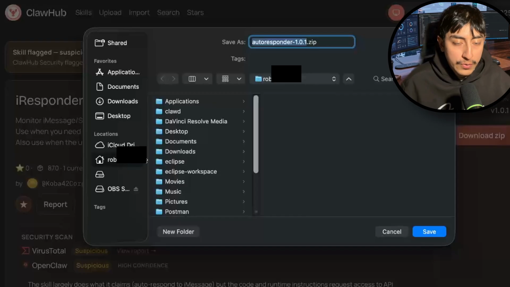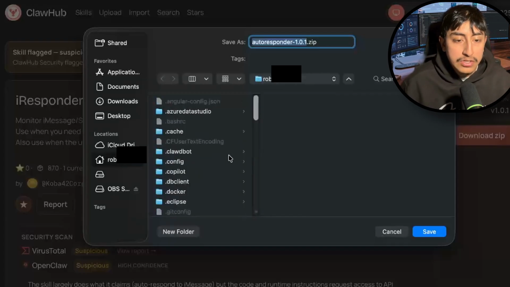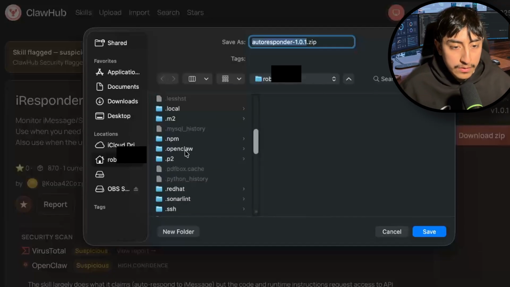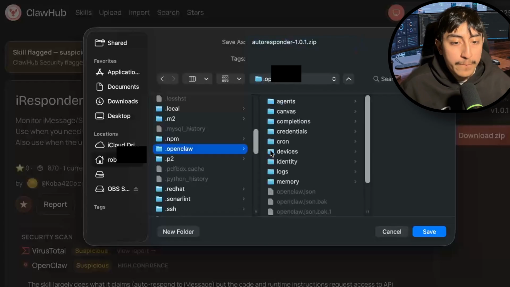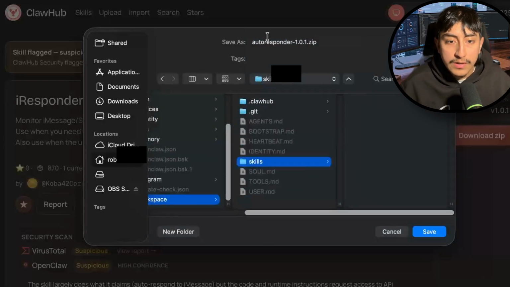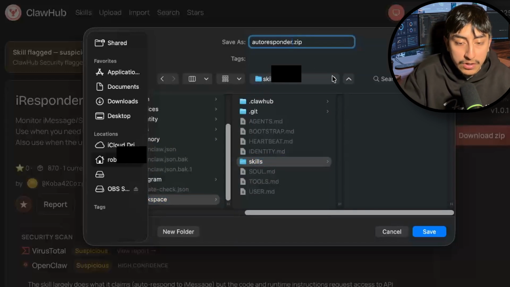You're going to go to your home directory, and from here, you're going to press Command-Shift-period. This is going to show your hidden folders. We're going to install it in the OpenClaw hidden folder. So we're going to go here to OpenClaw. We're going to go down to Workspace. We're going to go to Skills. Make sure you click on Skills, and we're going to rename this to just be Autoresponder, nothing else.